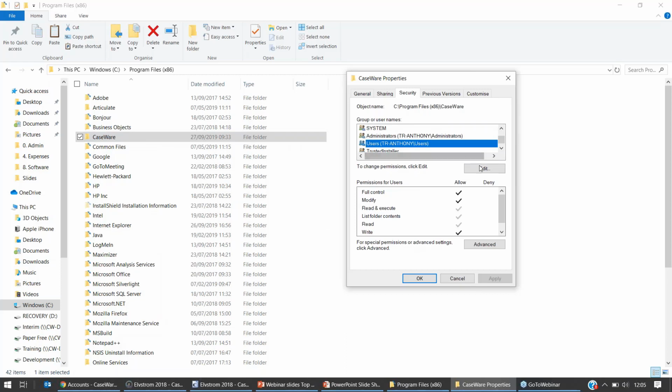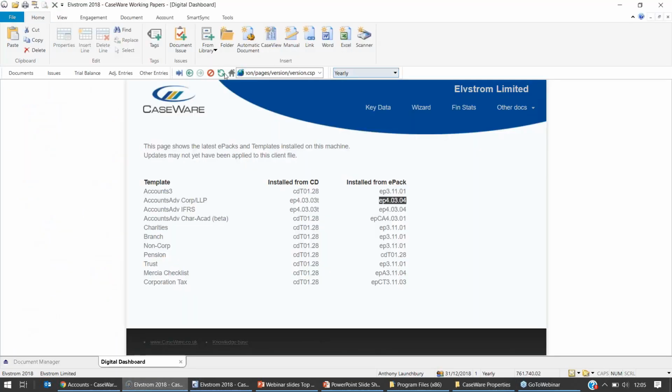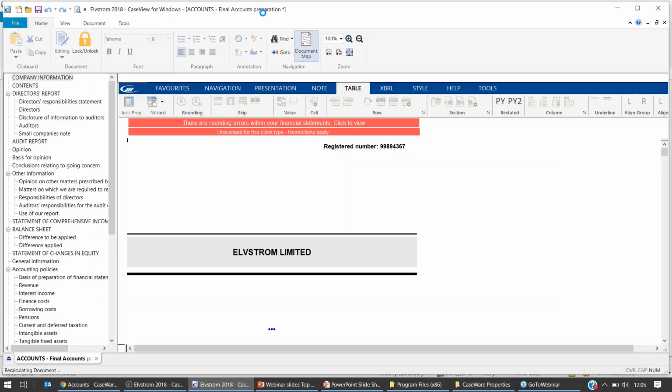If you click on Users there, what you should expect to see is at minimum Modify, but the recommendation by CaseWare is that you have Full Control on that folder. The reason is that you've got two programs within this CaseWare folder. You've got CaseWare Working Papers, and also CaseView. So you get two programs within the same installation folder.